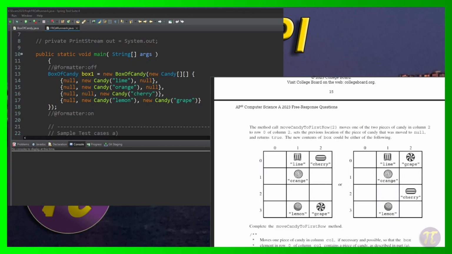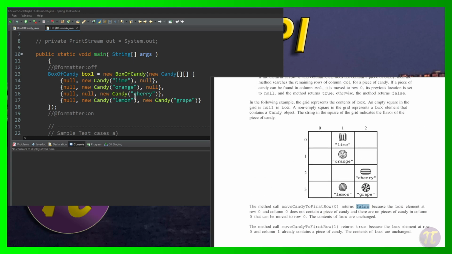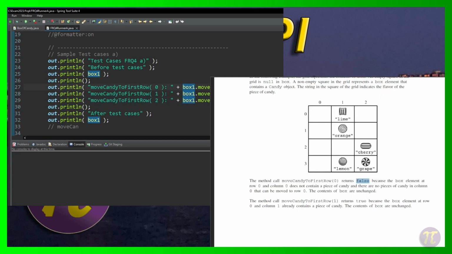What we have here is a lot like our first box, where I have a lime, orange, cherry, lemon, and grape. We're going to print out the box. We're going to run these things. As we said here, the first one should return false, the second one should return true and do nothing, and the third one should return true and move the cherry up to the top.